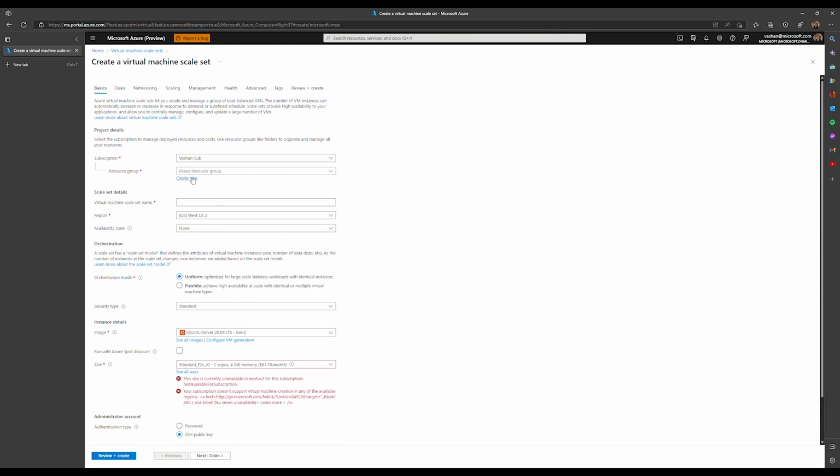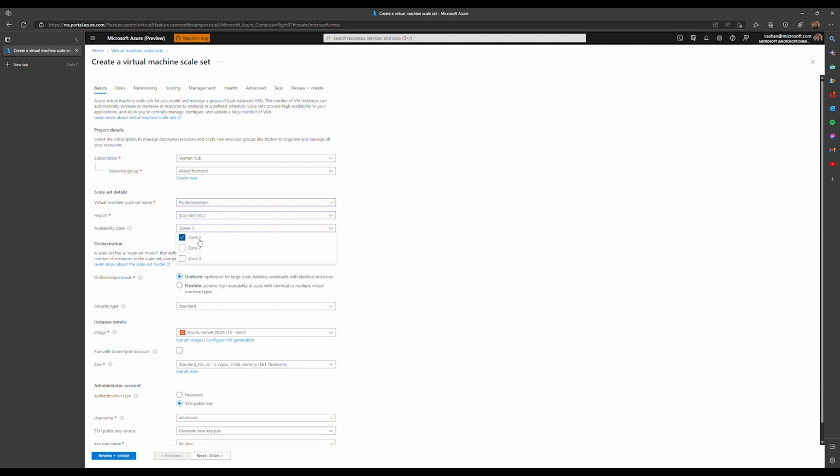I'll provide some basic details. What is my resource group that I want the deployment to be in? I will name my VMSS. I'm selecting the region where I want the deployment to be, and I'm selecting a zone. Zones are a great way for you to get high resiliency. I'm also selecting flexible orchestration mode.